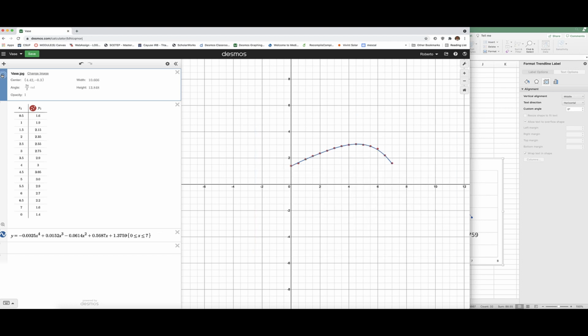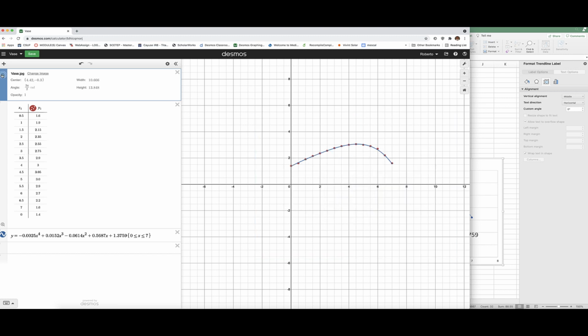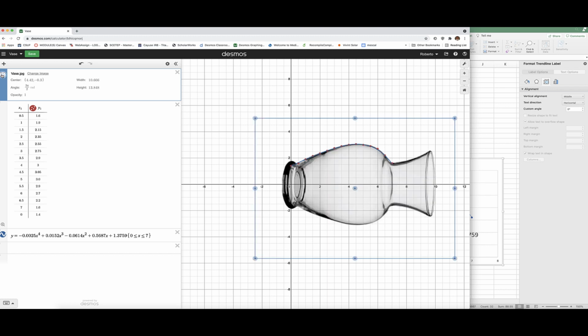You can put the vase back. But now this function is the function you can use to find the volume by spinning it around. So this is one of the ways you can use Desmos and Excel to find the functions that you may need to be able to find the volumes.